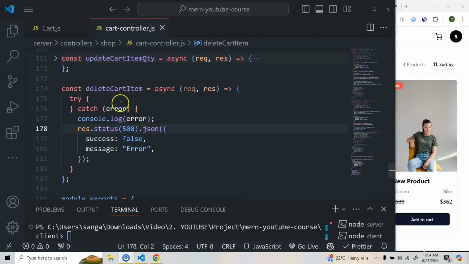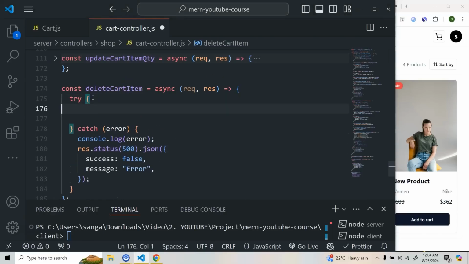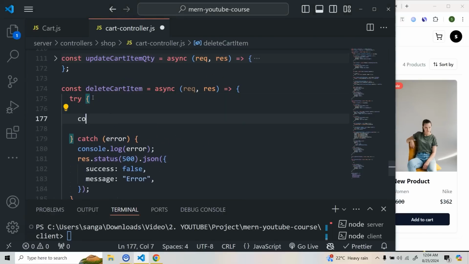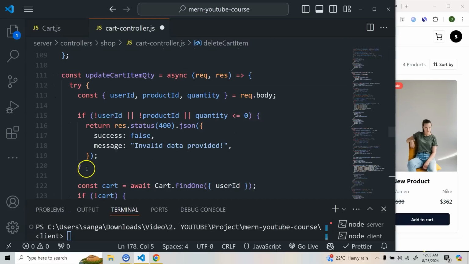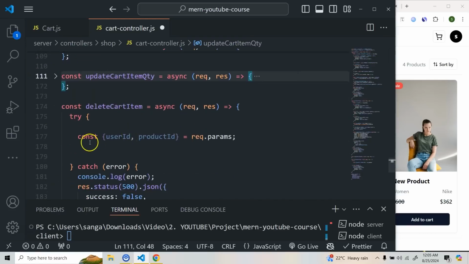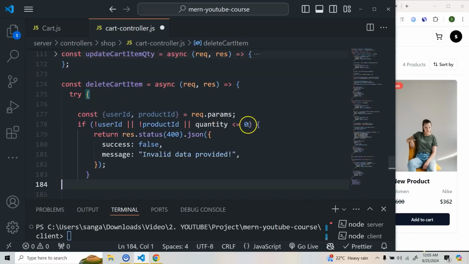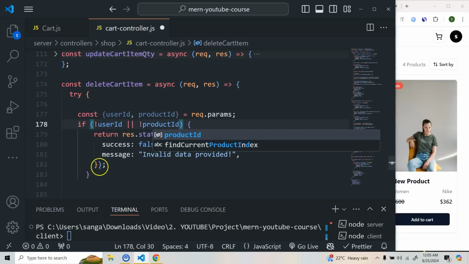Alright, so let's start working on the delete cart item. So for delete, we need two things. First thing is that, as I already told you, we need the user ID, and also we need the product ID, that which product I want to delete. And here we'll do request.params. So this is the first step. Now again we will use the same thing that we have used here, that if we don't have any user ID or product ID, we are going to return some error. And here we don't need this part, so we'll remove this.